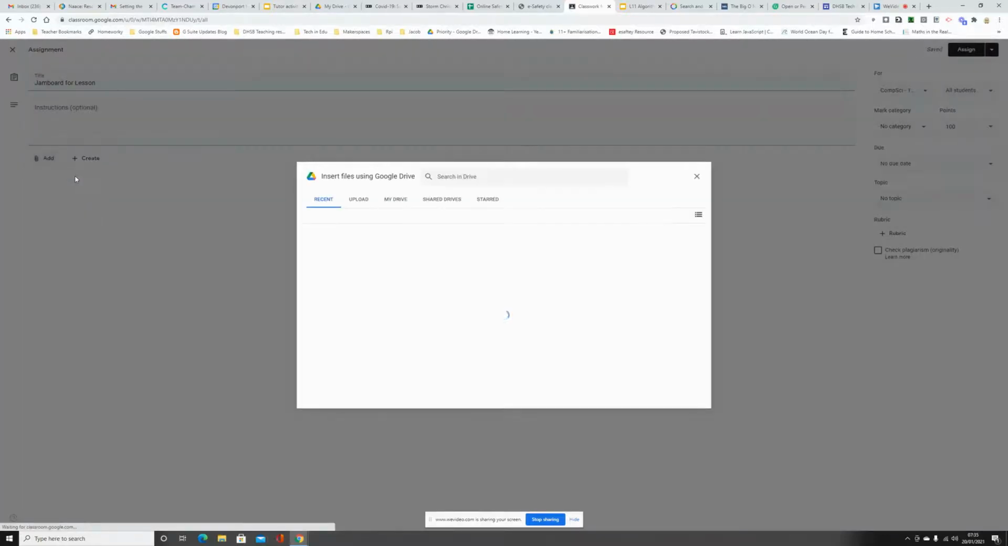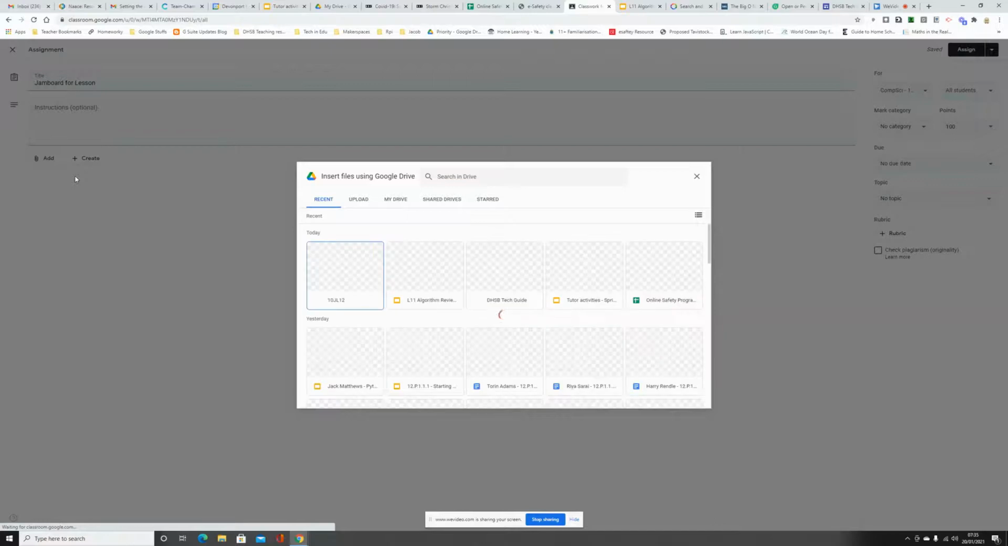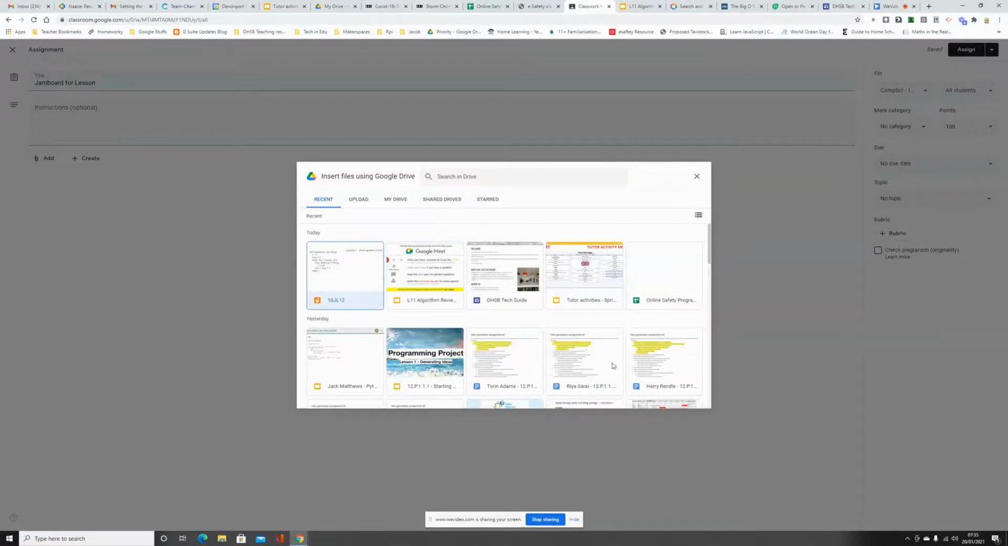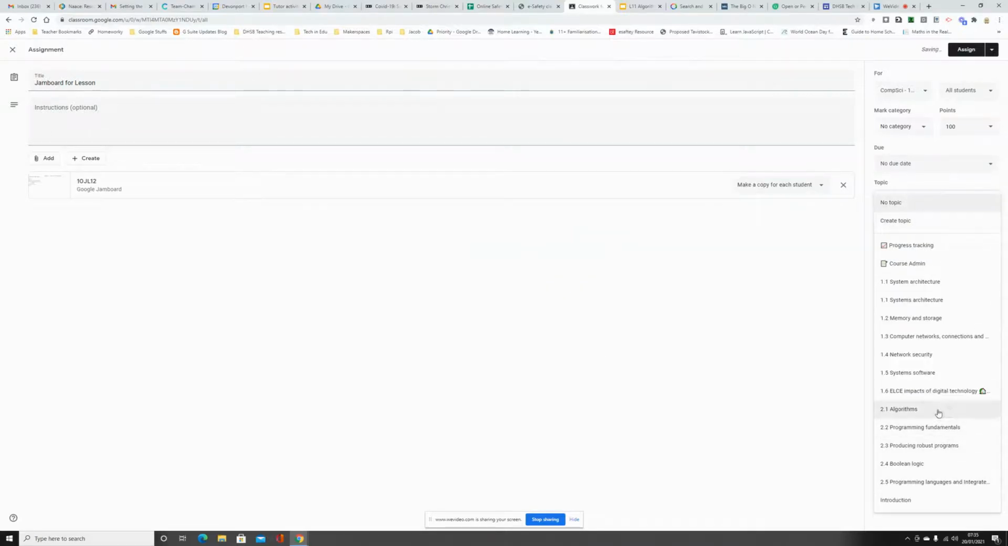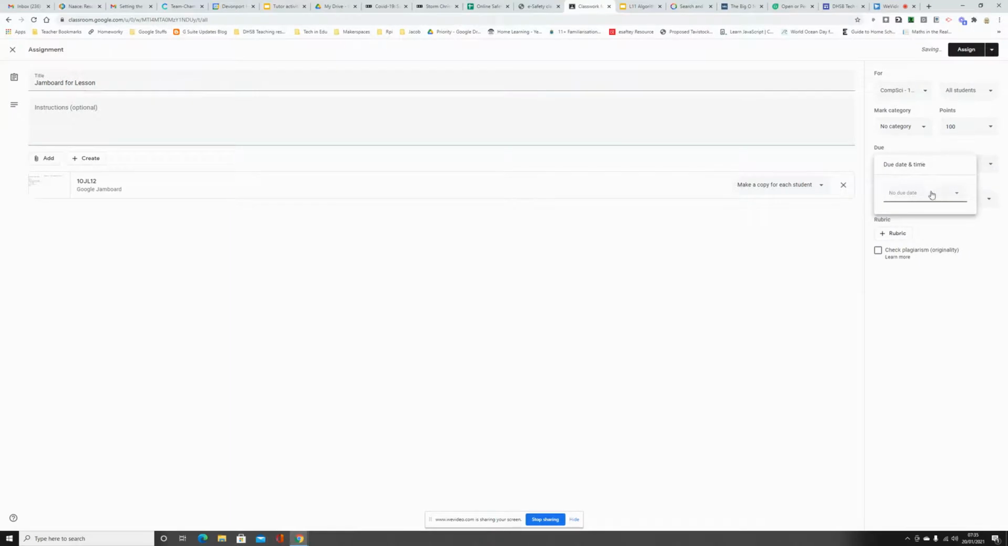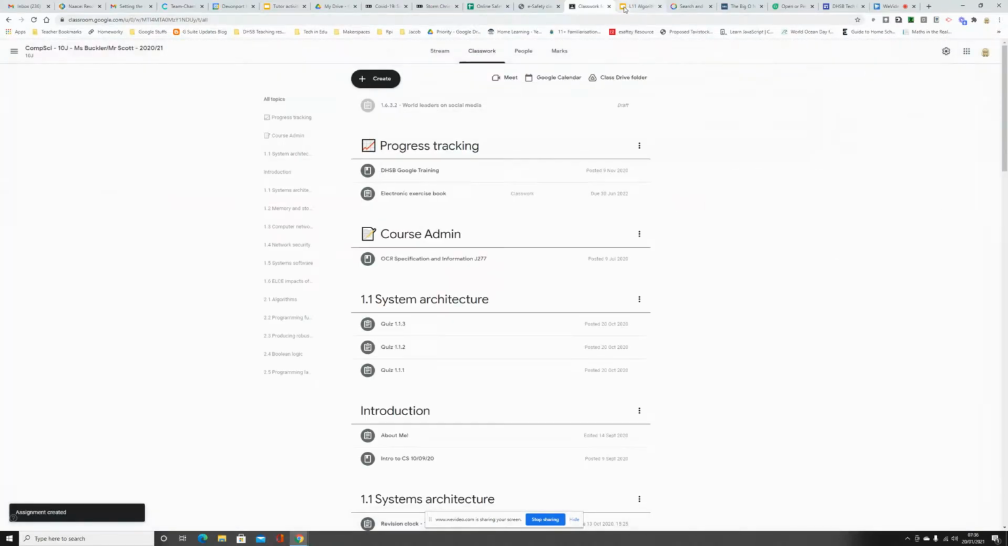And the Jamboard will come up in your recent files, or you can just navigate to where it's saved. Make sure you have a copy for each student. I'm going to set mine as unmarked. Okay, so what that will do is it will put a copy of that Jamboard in every student's folder.